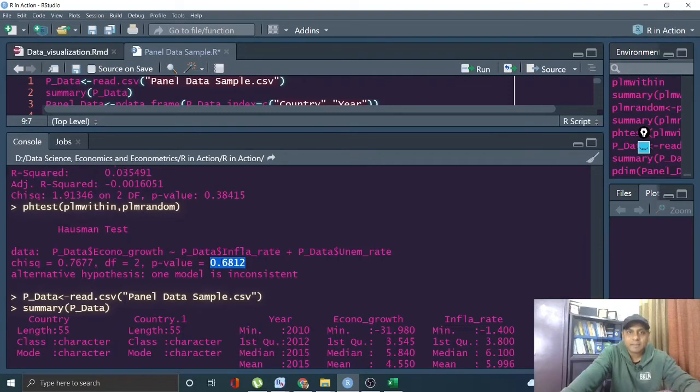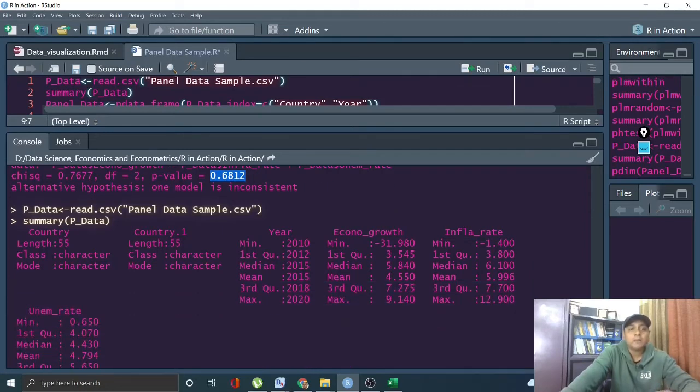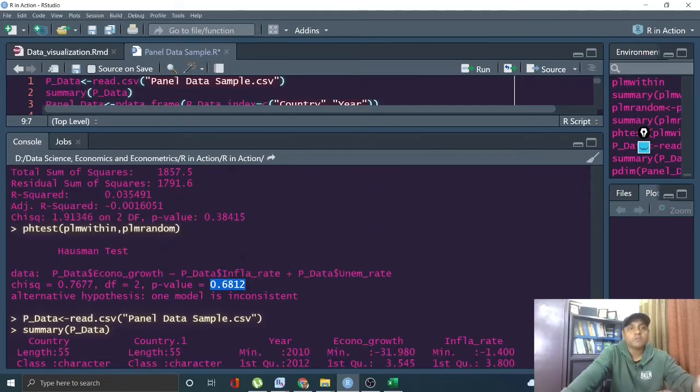And as we expected, I told you that our variables unemployment, inflation and economic growth will change over time, and therefore random effect model is appropriate here. So this is how you can run it in RStudio. Of course, download base R software and RStudio and then run everything like I said.